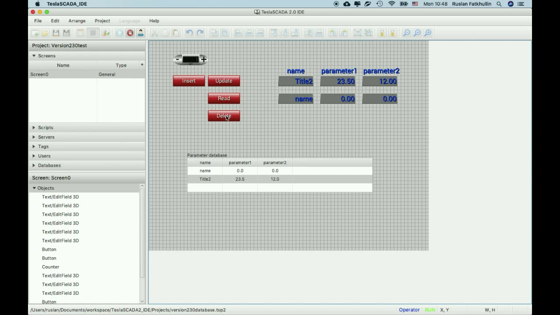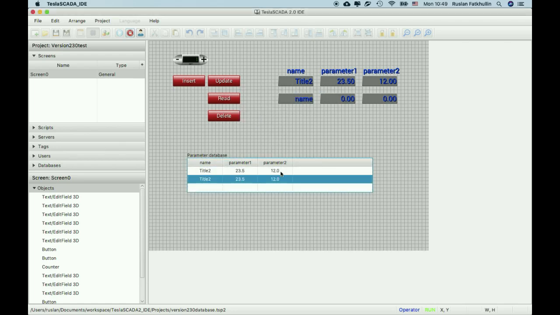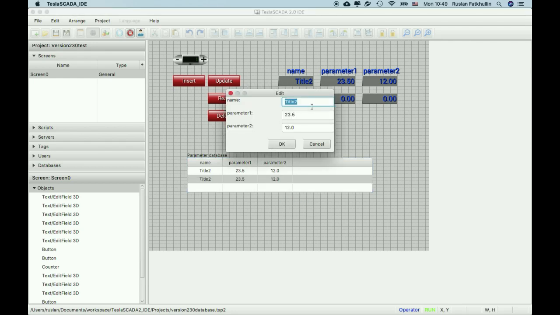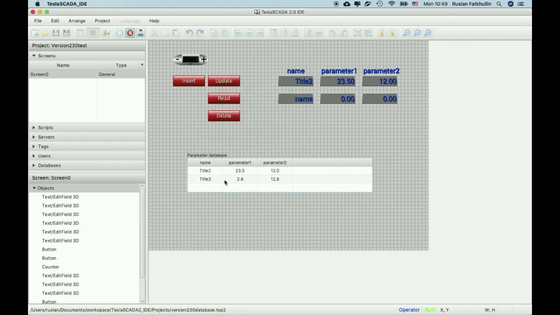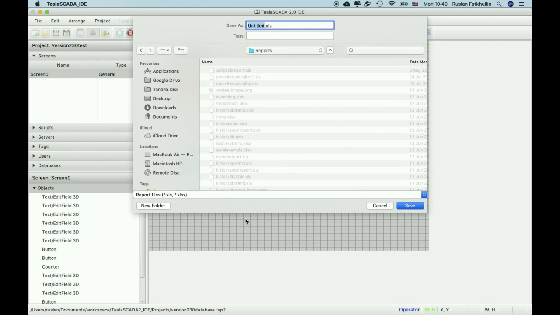Now we can read all parameters in these fields. We can read other fields, its name and other parameters. And we can, for example, delete first row. It's deleted. Also, you can do it by using the context menu for the table. Add, for example. We save the same, and we can, for example, edit this. For example, title 3, other parameter. It's changed. And also you can delete this row and save report.